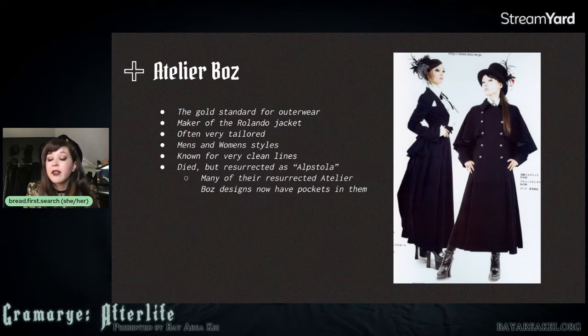So, they died last September. Okay. So yes, like a year ago. That was a dark time. So I owned an original Boz Roland jacket, and then my boobs got too big for it, and so I bought a Roland jacket from Alpstola in their L size, and it has pockets in it. It's got a pocket on each side. It slaps. I know that they revived their cloak. I have an original Boz cloak that does not have pockets.